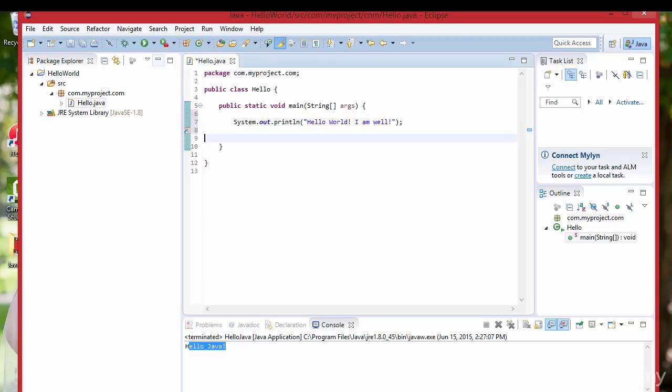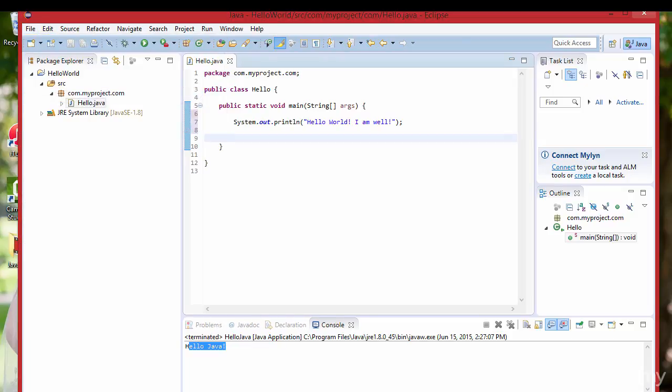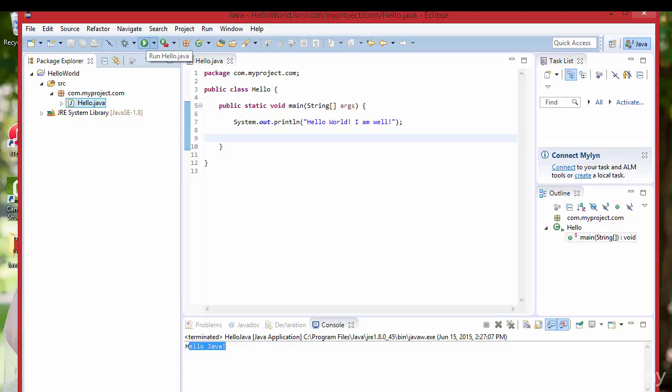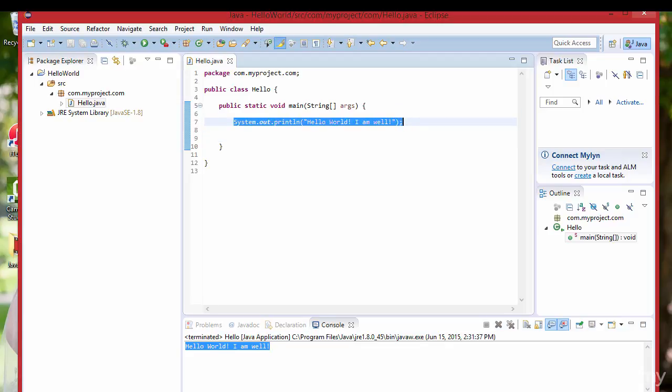Okay, so let's go ahead and say file and save. Make sure these changes are saved. And now what we can do, you can click here, say run Hello World here. Click on that, and indeed you have here hello world, I'm well, which is the statement that we asked Java to write out. That's amazing.